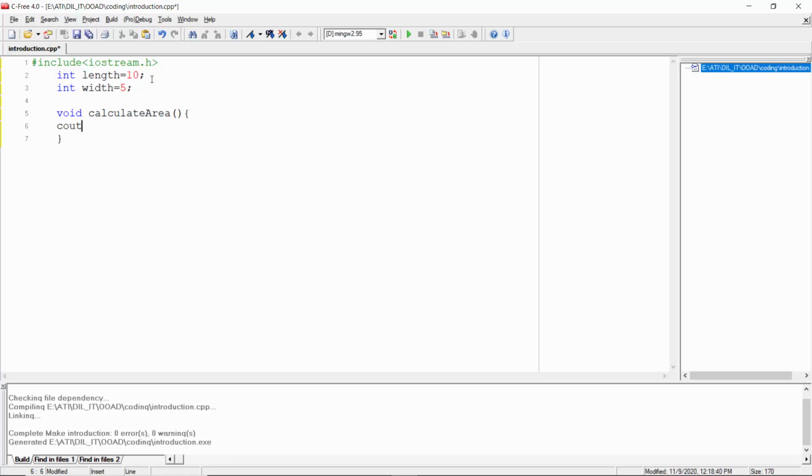Let's use cout, length into width. So this function will compile, but it will not display anything because we haven't written the main method for this program. So if we want to display the output, we will have to run the program.